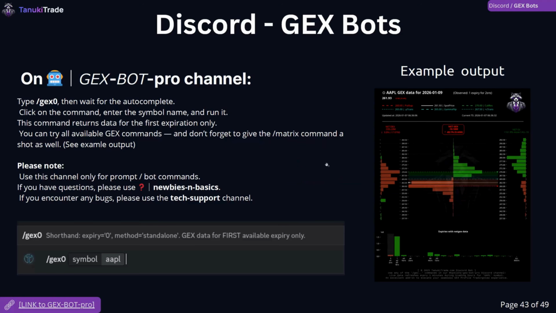If you are interested in a kind of a time-lapse format, you can find it in here, the SPX 0DT recap videos. In this slide, I try to explain very quickly how you can use the GEX bots. These are slash commands. So if you type /GEX0, and then you wait for the autocomplete, you will have different commands that you can run. And for example, running this GEX 0 for a symbol, you will have this kind of example output.